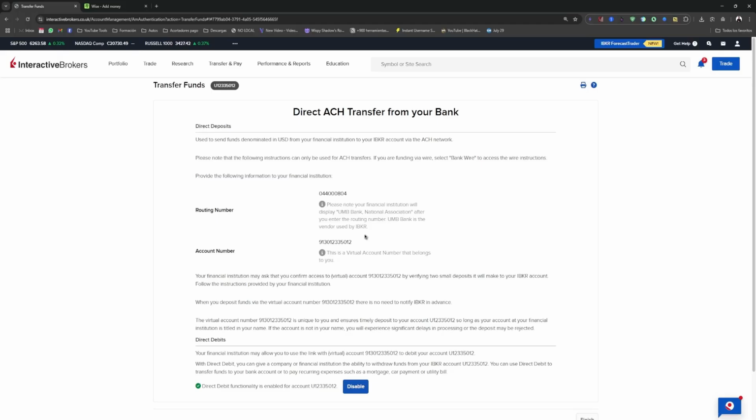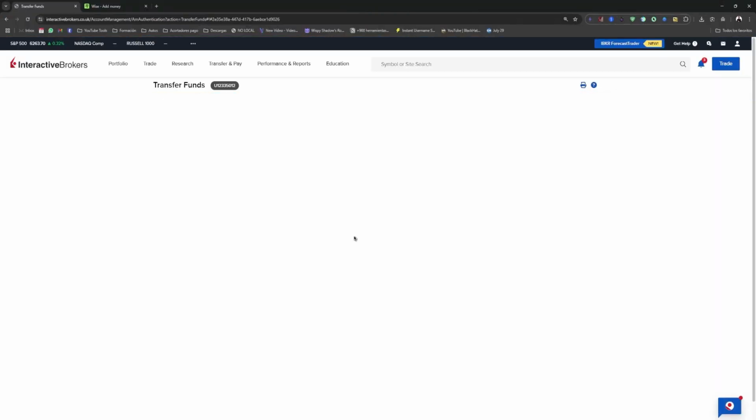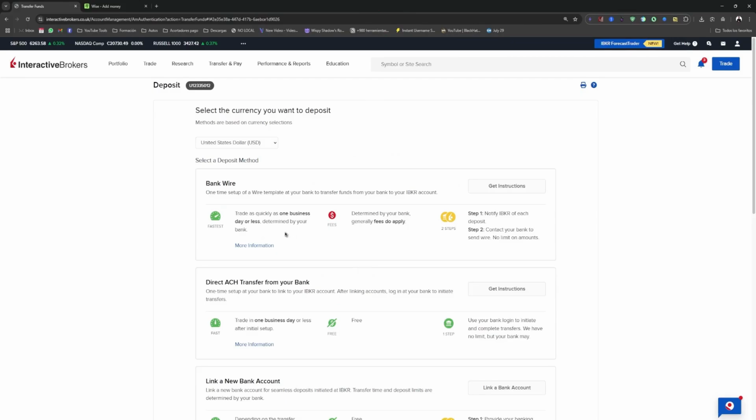You need to log into your Interactive Brokers account, go directly to deposit, and then look at the numbers that appear there, copy them, and enter them in your bank to make the deposit directly into your account. This is very important. Now let's go back to another way of making a deposit. Let's go again to Transfer and Pay, here to Transfer Funds, and once again it will load the same page for us here. We're going to select Deposit Funds and again choose a new deposit method.